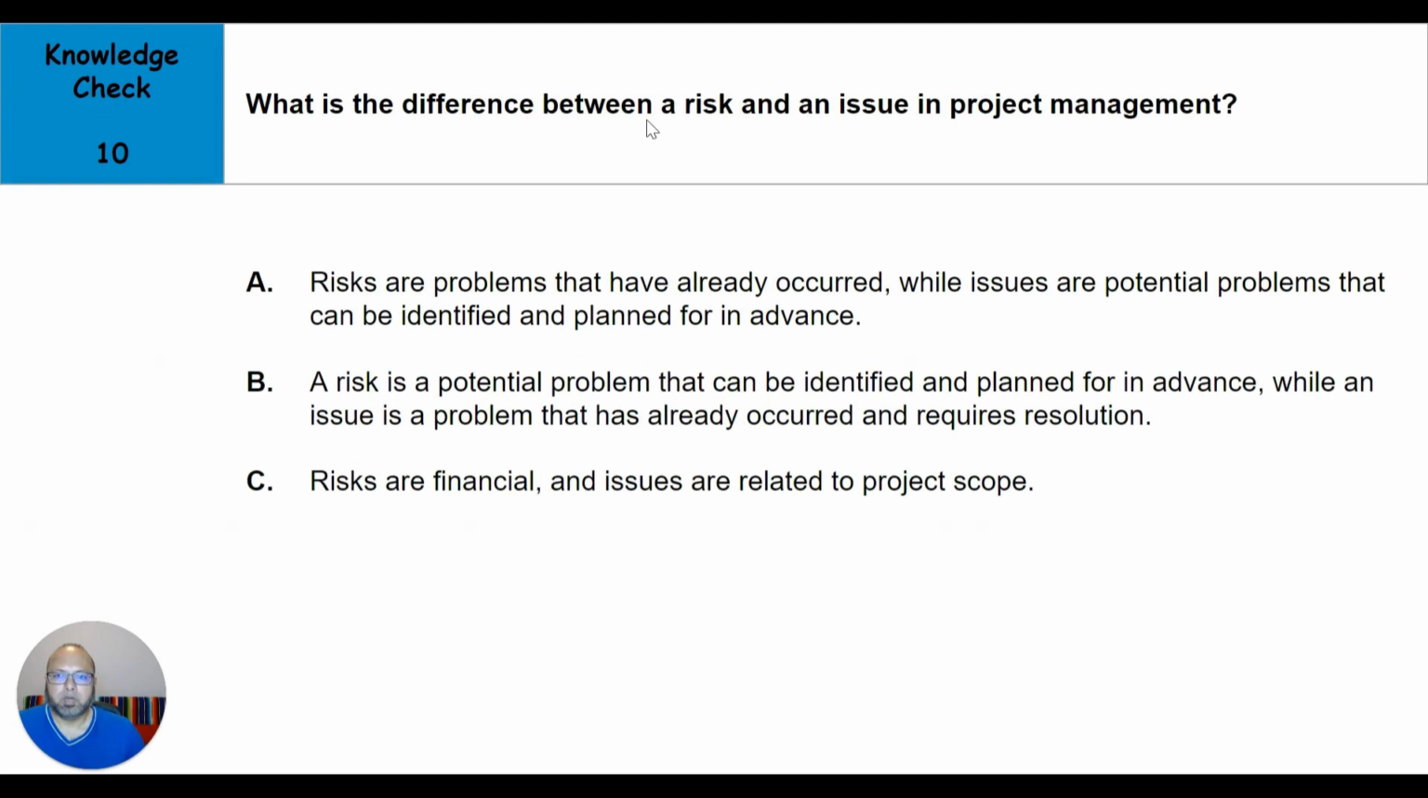What is the difference between a risk and an issue in project management? A. Risks are problems that have already occurred, while issues are potential problems that can be identified and planned for in advance. Or B. A risk is a potential problem that can be identified and planned for in advance, while an issue is a problem that has already occurred and requires a resolution. Or C, risks are financial and issues are related to project scope.